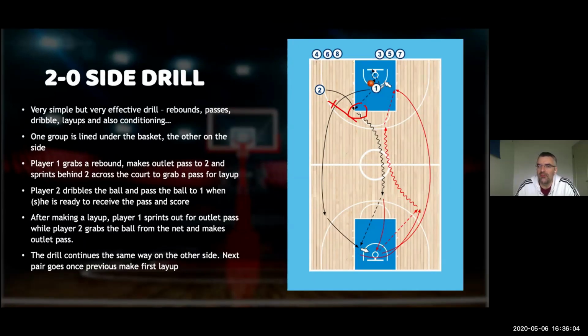And then after this pass, player 1 runs wide, cuts when he reaches the extended free throw line, and receives the pass. Now, teach them different kinds of passes. Bounce pass, chest pass, grab the ball and finish with the layup. And then the drill continues. Player 1 scores, runs out. Player 2 continues, grabs the ball from the net, makes a pass to player 1, runs behind him, and it's the same situation on the other side, finish with the layup.